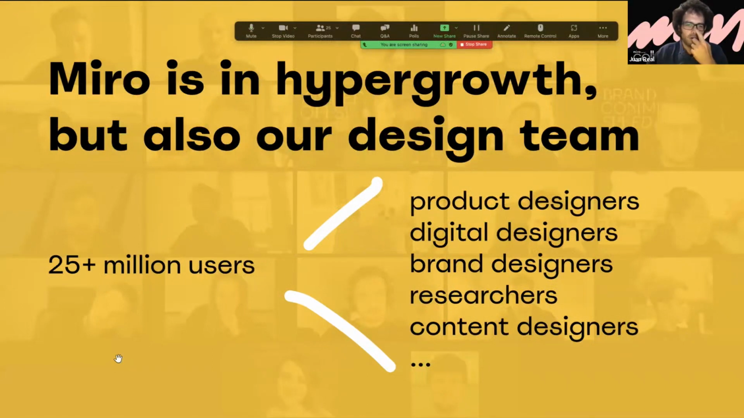So one thing I noticed when I joined is we had 10 million users, which now is 25 million users, which means everything is scaling in speed. So we have product designers, but we also have designers in many different areas, in digital, the branding, researchers, content designers, educational designers. So the need for design is growing in different phases.